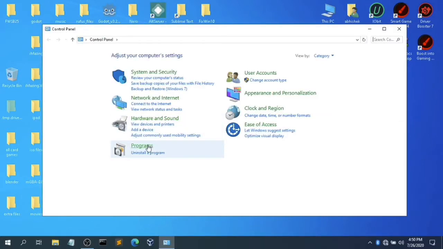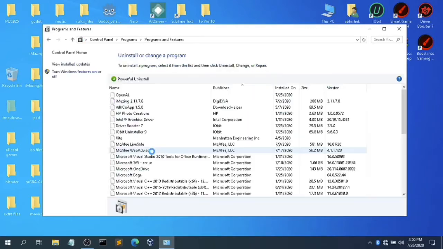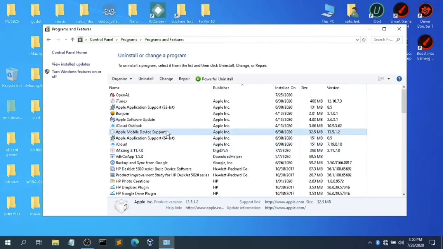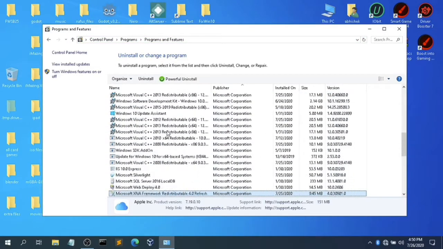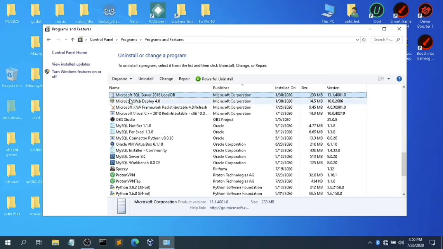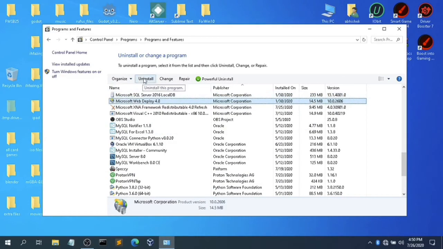Go to programs and uninstall a program. Click that, and from here you will be able to see all the apps that you've ever downloaded on your device and how to uninstall them. By clicking the app, you can press uninstall or change or repair if the options are available.